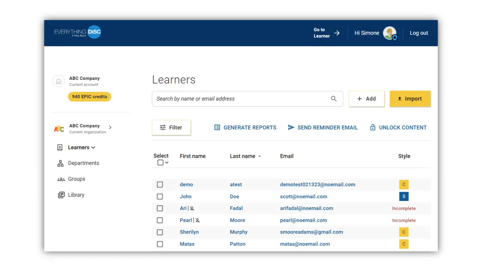To unlock Worksmart for existing Catalyst learners, just select the learner or learners and click Unlock Content. Then follow the same steps.